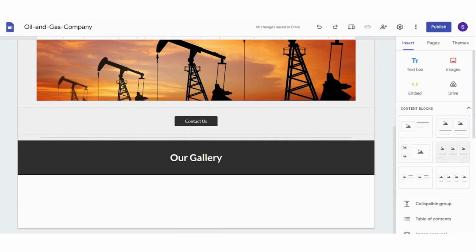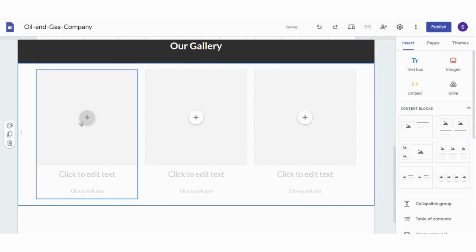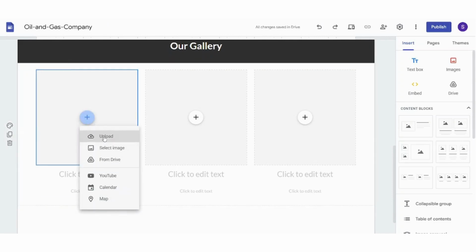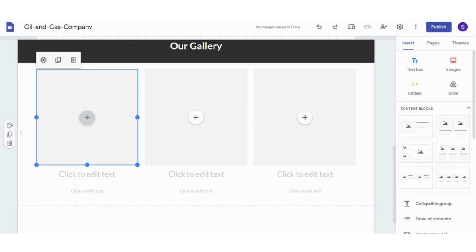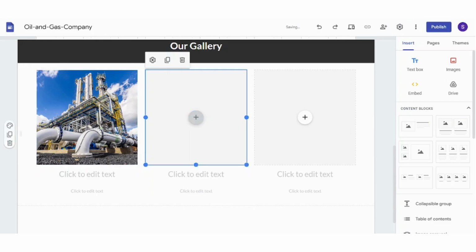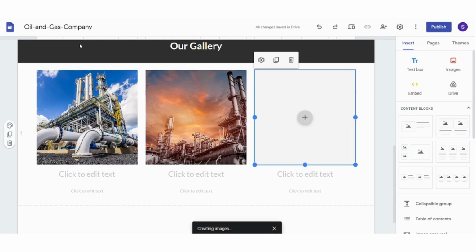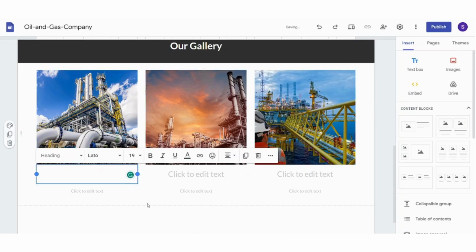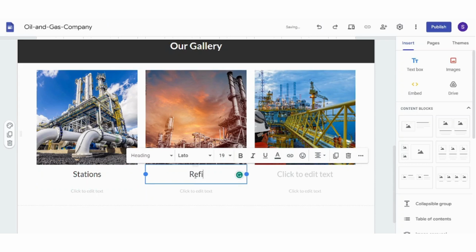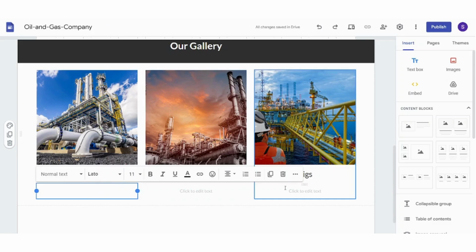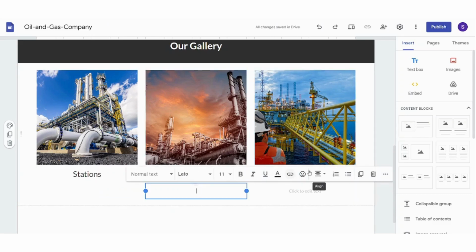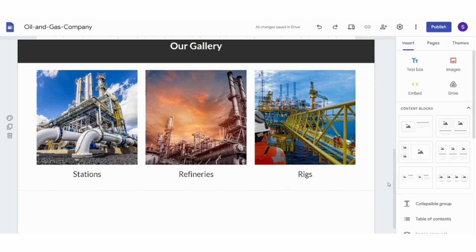And now let's insert our preset images. Let's insert this one like that. And here you can upload multiple images in a single format. So let's upload our images here. And here we are. So you can also write text under each image. Let's say, for example, stations, refineries, rigs, and you can insert anything in the subtext, or you can just delete it from here. I will delete it. And here we go.